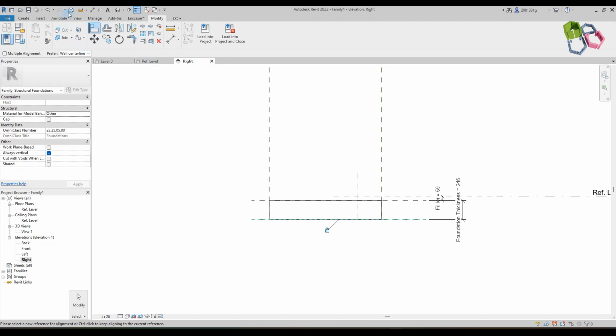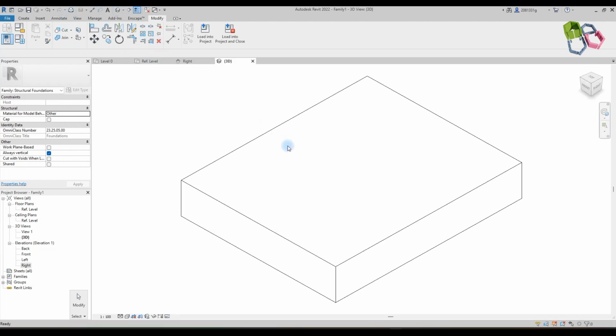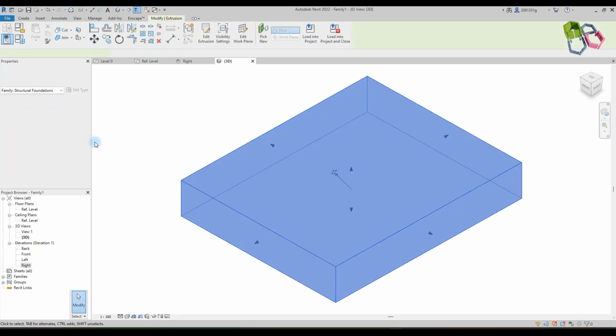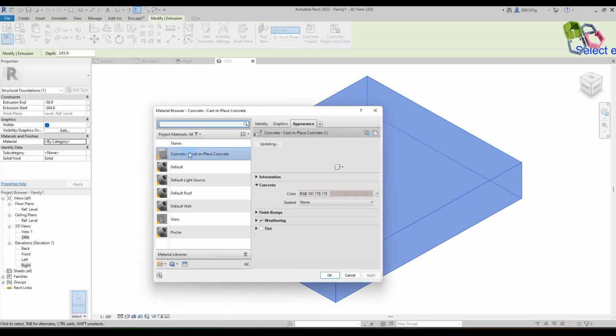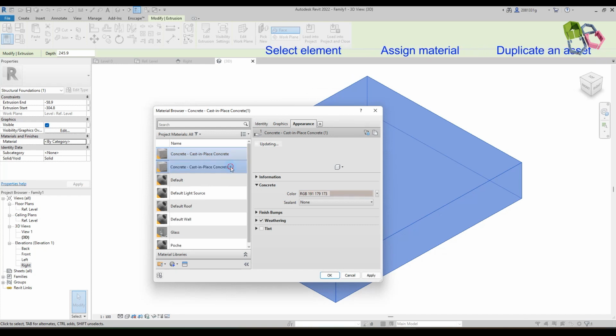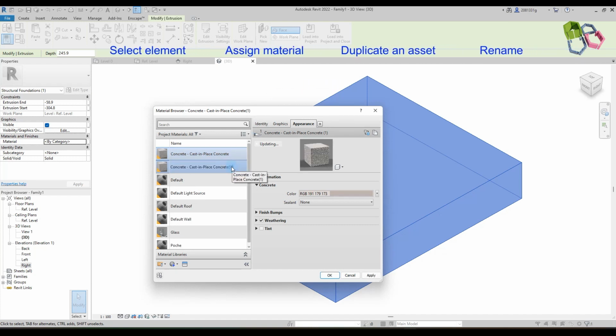And go to 3D, select the components, create a material. Duplicate this and add it to grade 40 concrete.